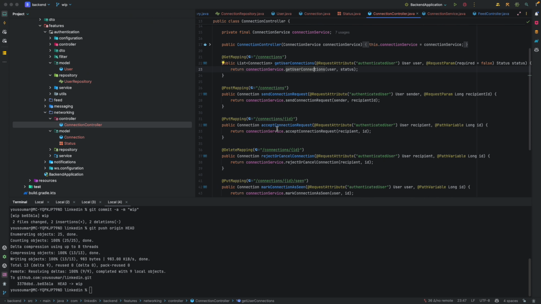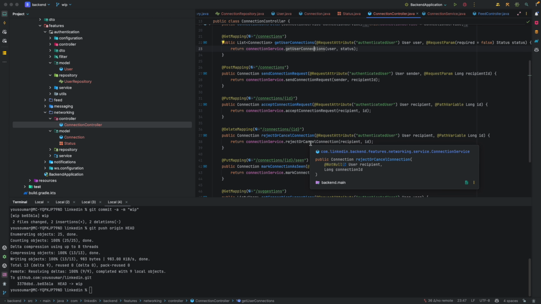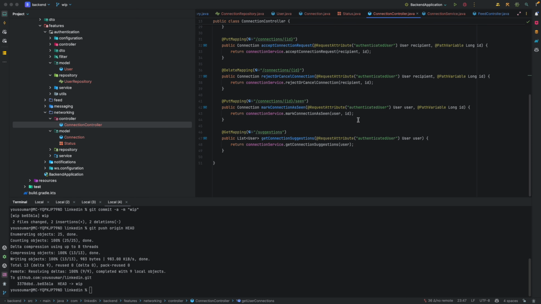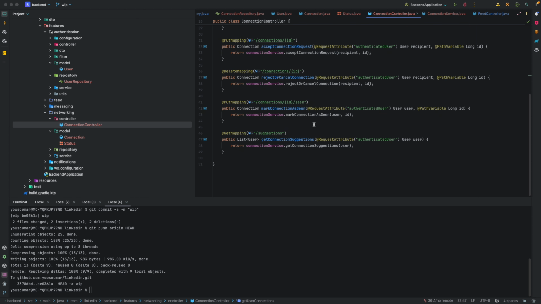And here we are accepting a connection with a put, and with a delete we are rejecting or canceling a connection. And then here we have marking a connection as seen, so that the red bubble on the UI should disappear. And then here we are showing the suggestions.